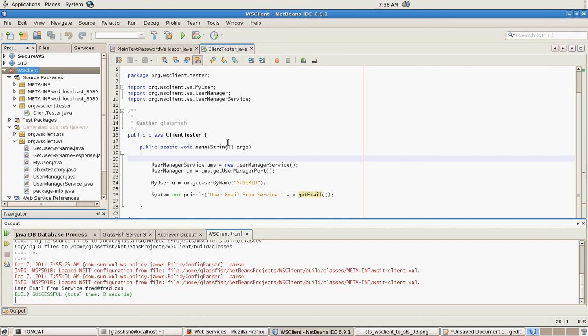So we created the secure token service, we created a secure web service, we created a client that calls the secure token service and the web service, and we were able to get a token from the secure token service, pass that into the web service provider, and run a method on the web service and get back a result. And we were able to do it with NetBeans and JDK6 and JAX-WS 2.2 in spite of themselves.